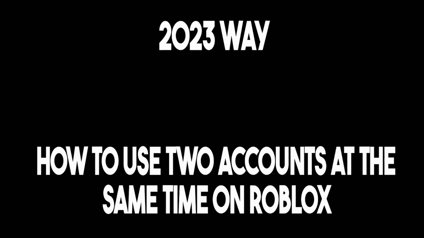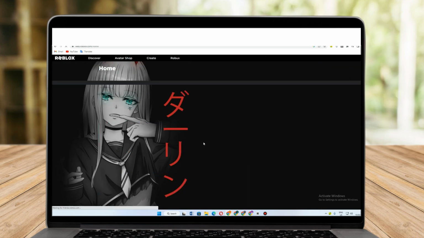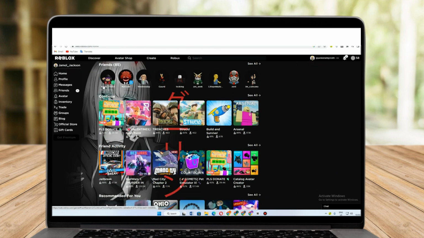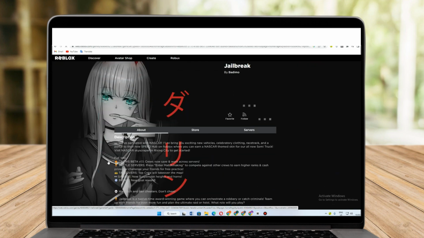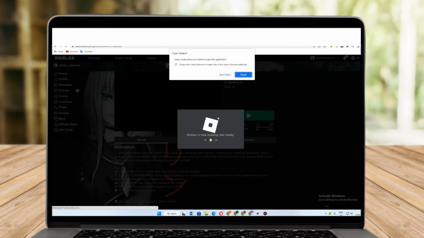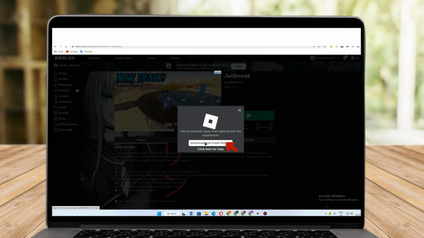Hello, today I am going to show you how to use two accounts at the same time on Roblox. This guide will tell you how to play Roblox on two accounts at the same time. First, you need to launch the game on the app and then open your browser. Go to roblox.com and sign in and launch the game.